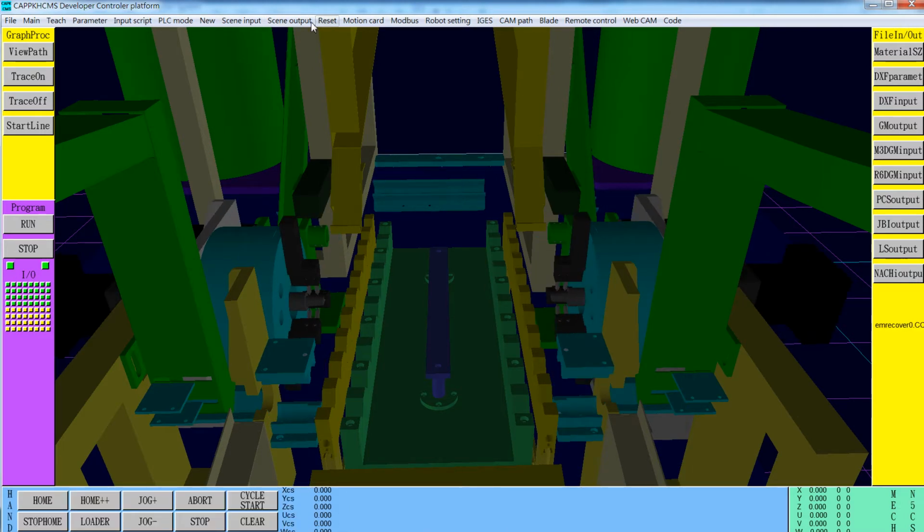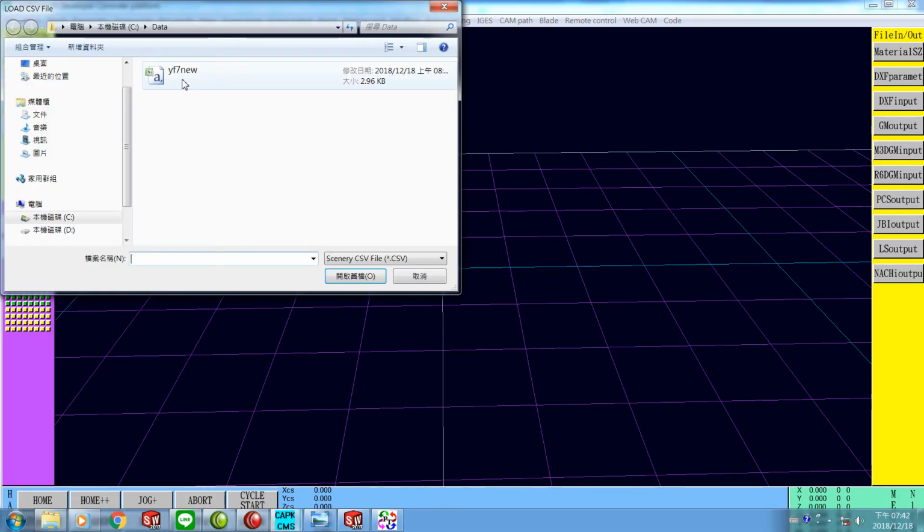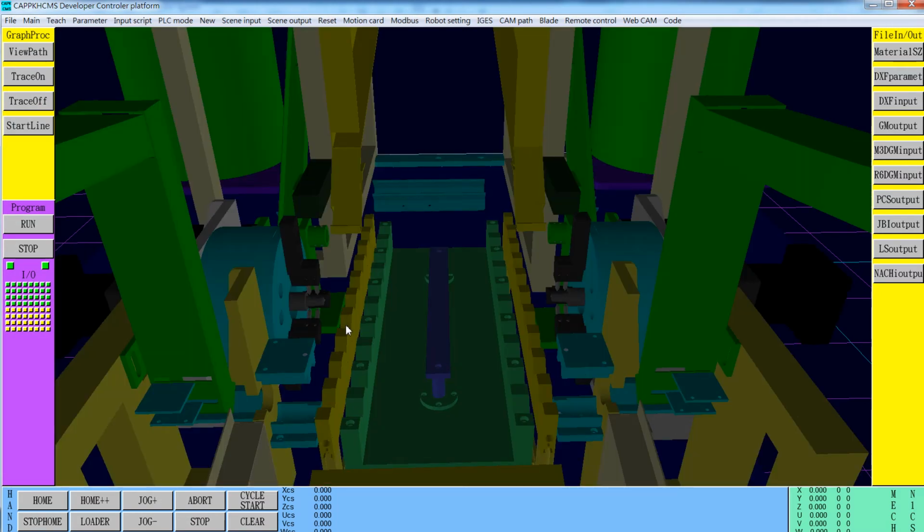After this new one, then we can go back to CMS CAPP, reset to stop the PLC operation, and new to clear the screen, and input the name of the scene, and input from the C data drive file folder. The CSV file name is YF7 new. Open this file. Okay, the model is on the screen.